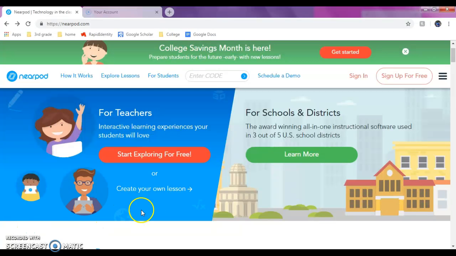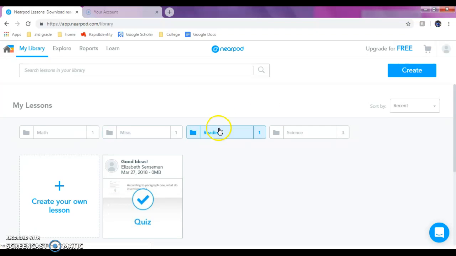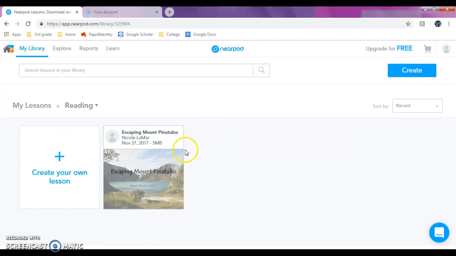When you log on, you can sign up for free right here. I currently have an account, so I'm going to sign in. And then it'll bring you up to essentially your teacher dashboard. There's all different things you can do. You can pull up reports for your lessons that you've already done. You can create lessons, I'm going to go to my library because I have lessons that I found or created.